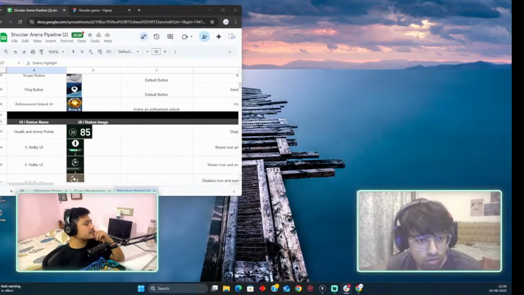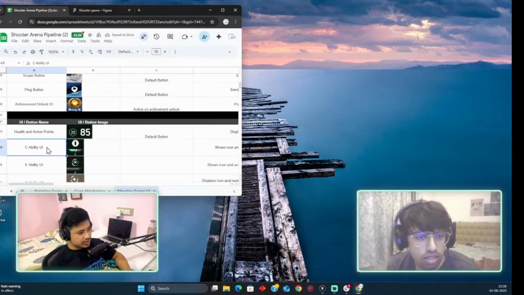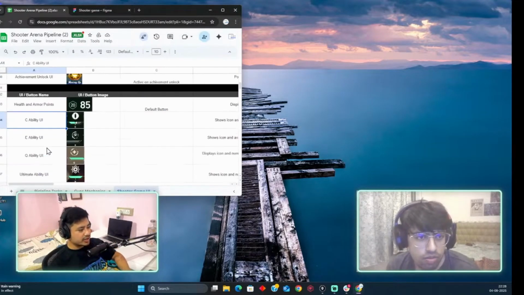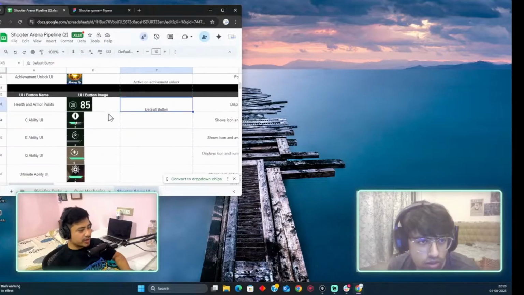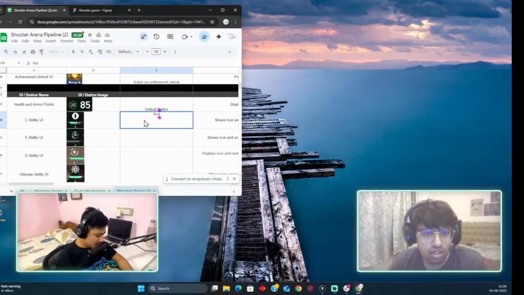Okay, health and armor points are there by default. See, C. What is C? C ability. Okay, got it. This is with the keyboard, right? You don't have to. Yeah. Okay, I understand. Because that was mobile, you have to interact with everything on the screen. Because it is PC, there are so many things you can do by keyboard and mouse. C, E, Q, ultimate, all are default.